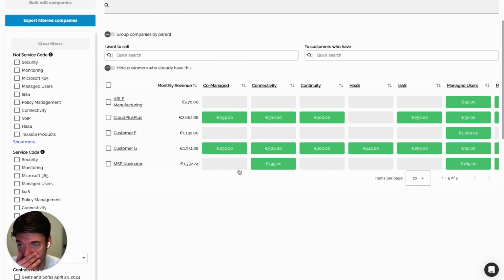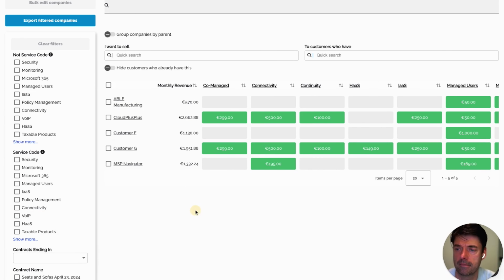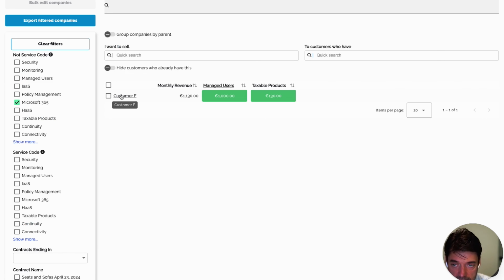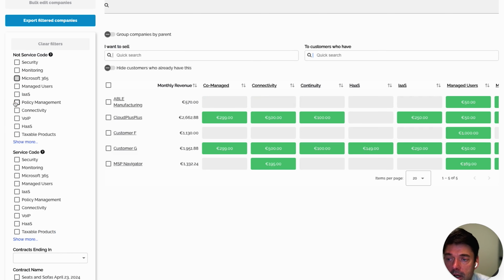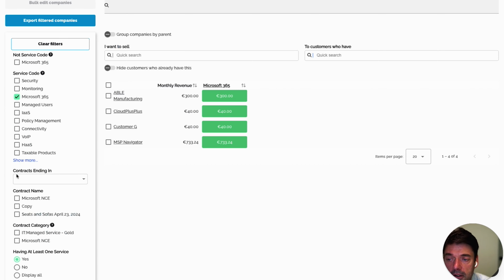The other thing I can do here is quickly filter. So I can say, okay, show me all the customers that do not have Microsoft 365 as a service inside that service code Microsoft 365. If I select this, it's okay, so this customer does not have any services underneath the service code Microsoft 365. The other way around is also possible. Show me all the customers that have services underneath Microsoft 365. And this can be used to send the customers an update or label your customers.